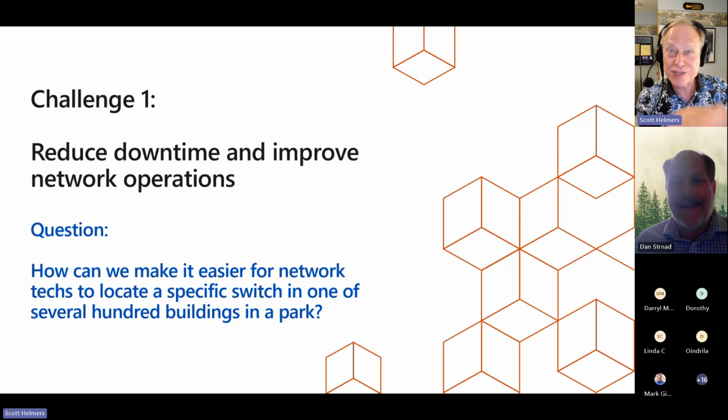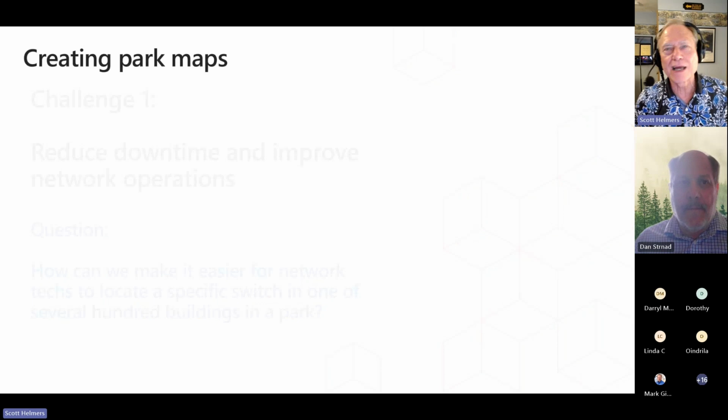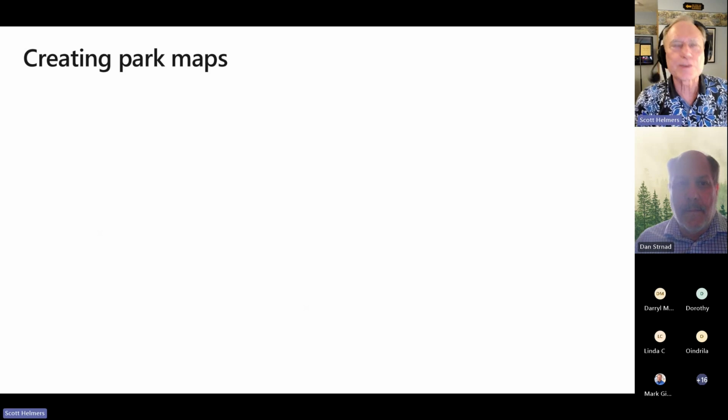So there's navigation inside the building. That was a separate problem. We were trying to enable these technicians to get to the right building in a reasonable amount of time without having to spend an hour wandering around. So how do we go about meeting this particular challenge?